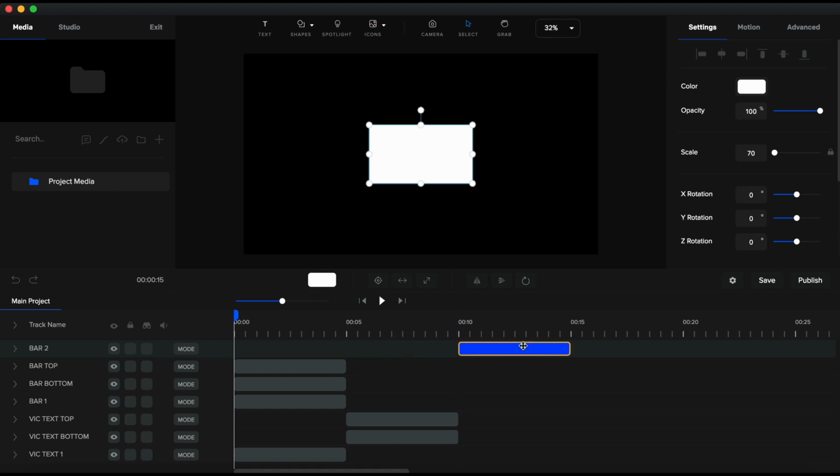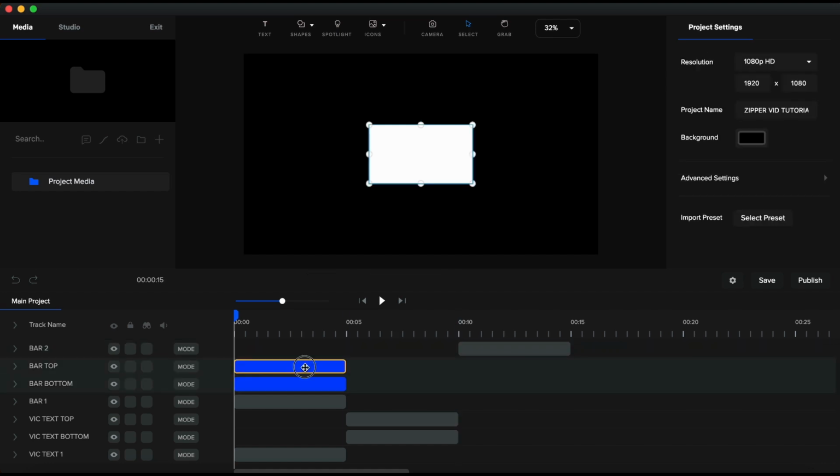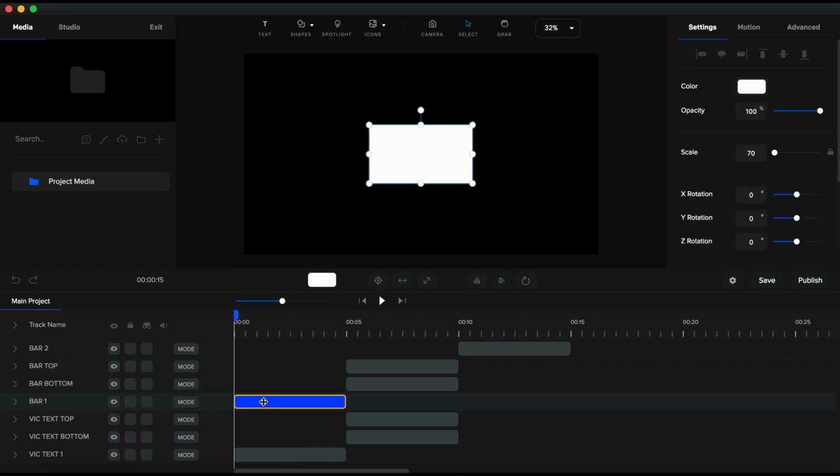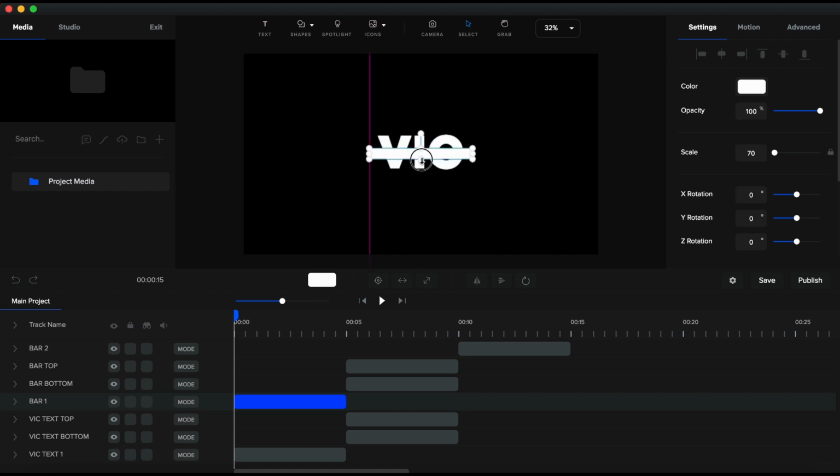I will drag bar 2 here to the right, and the top and bottom bars I will place them right here. This is only temporary, just to have them aside while I'm working on this bar 1 element. Now, I will make this look more like a bar, like a line actually. To make your work easier, you can go to Settings, and unlock the X and Y scale axis, and insert your desired values, to obtain a long line like so.